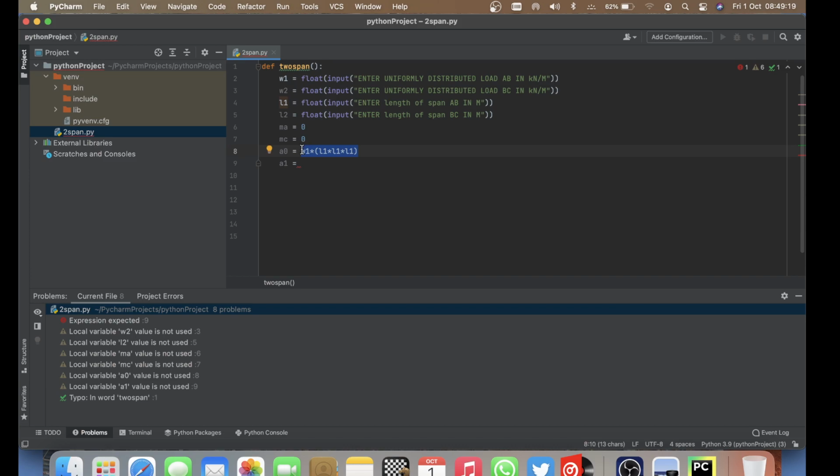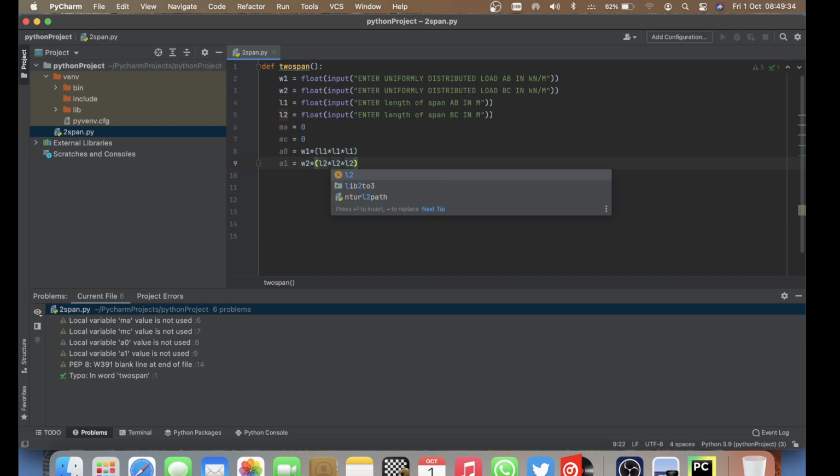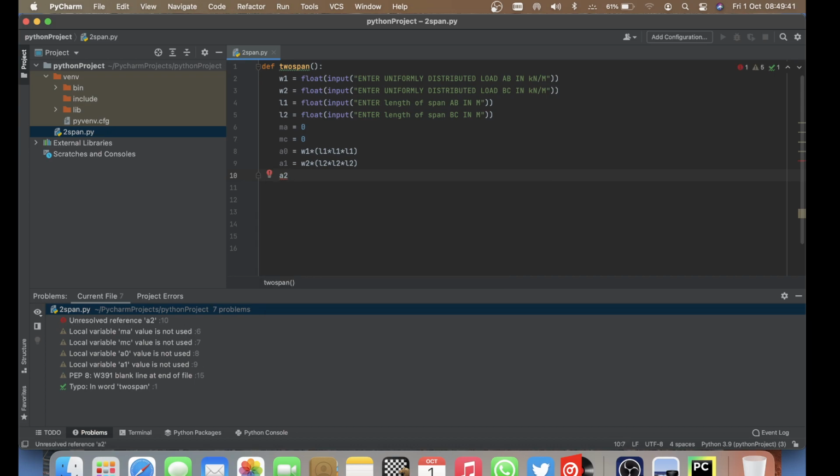So that's just it: copy, then paste. I'm going to change this to W2, L2, since we defined L2. Okay, so my A2 is going to be L1 plus L2. I'm going to explain this when we get there.